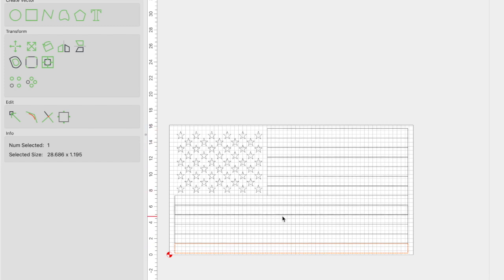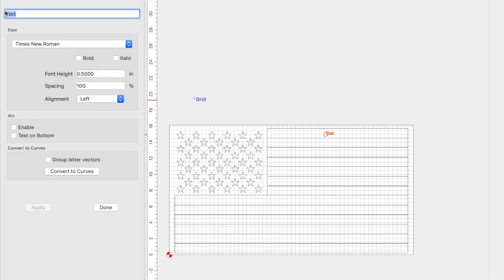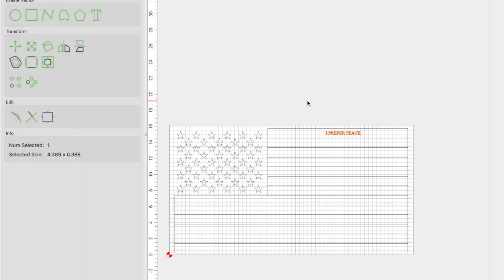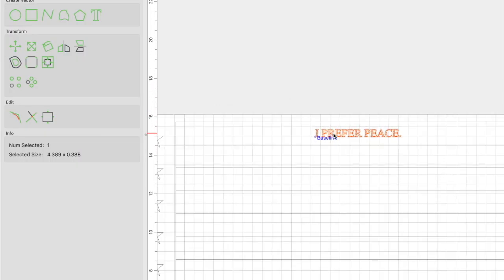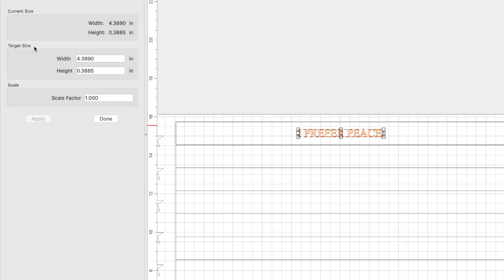The next step is to add your text. In this particular case, we're going to do the Thomas Paine quote. So the first line is going to be, "I prefer peace." Let's go ahead and do that real quick. Okay, once we have the text added, we're going to size it to what we think is best. Just go ahead and resize it to whatever you like.